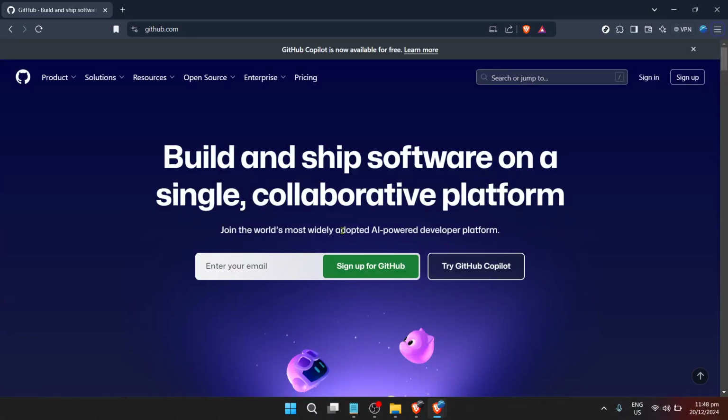In today's video, I'm going to teach you how to import your project files into GitHub efficiently. Whether you're a seasoned developer or just starting your journey in coding, this guide will provide you with easy to follow steps to upload your work onto one of the most popular platforms for version control and collaboration.